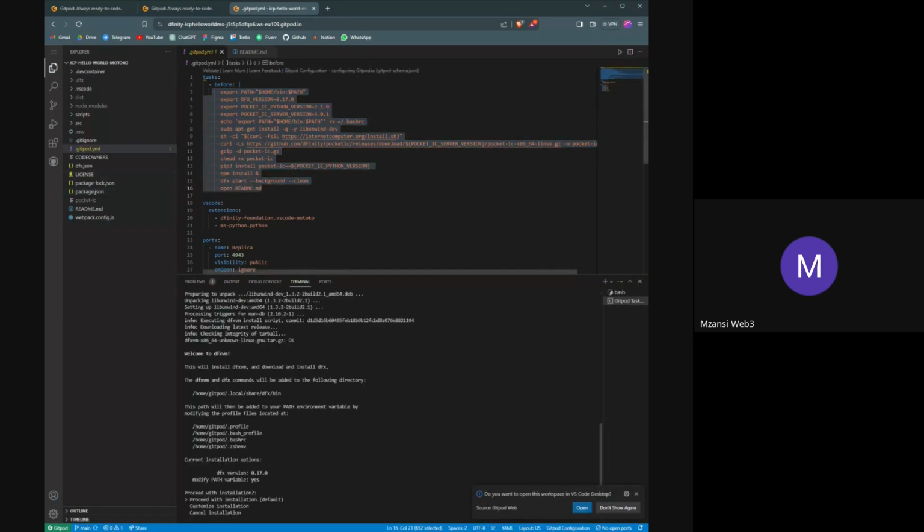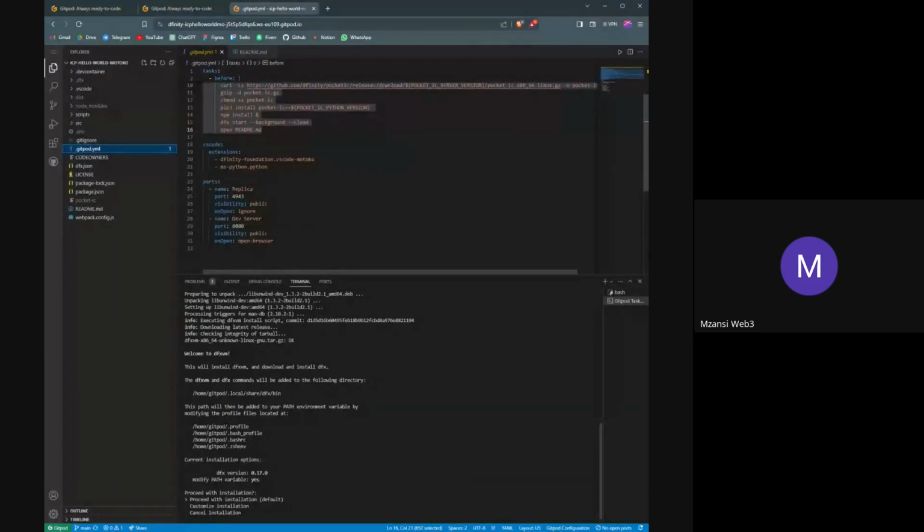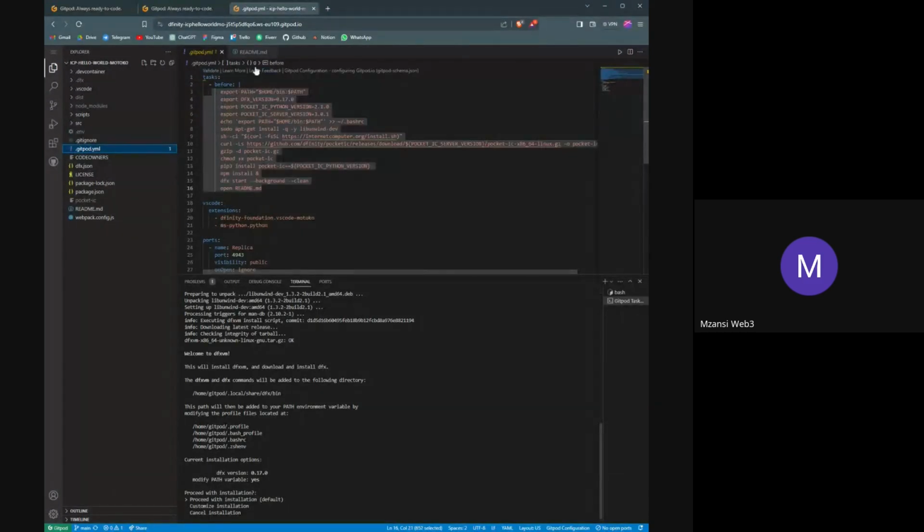So this is the Gitpod.yml file I was talking about, just the configurations. So what you want is these scripts inside here. That's basically the important thing about this. It just runs this script as soon as it's connected, right?